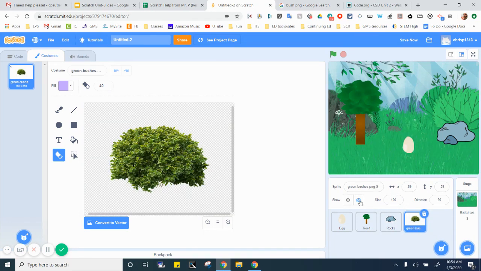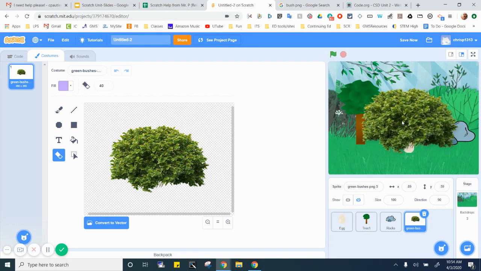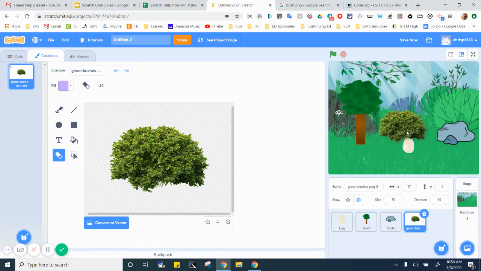And by the way, I hid it here. I'm going to make it show up now. So first of all, it's pretty big. I'm going to mess with the sizes. Now, there's a couple ways you can mess with the sizes. You could just change it here. It's on 100%. If I go 50%, that's probably a pretty good size.